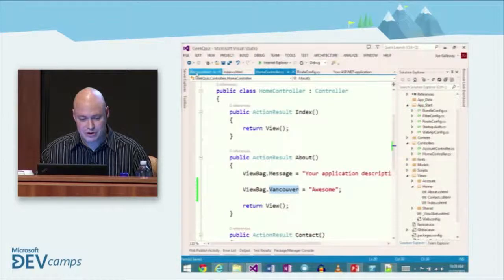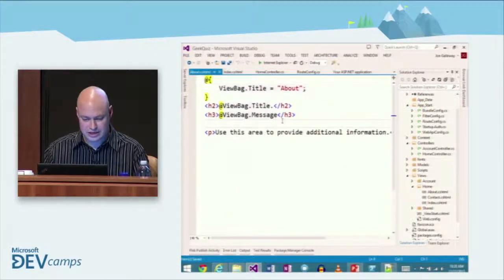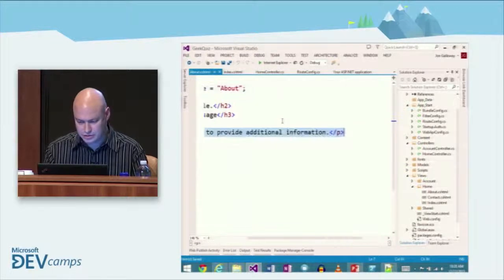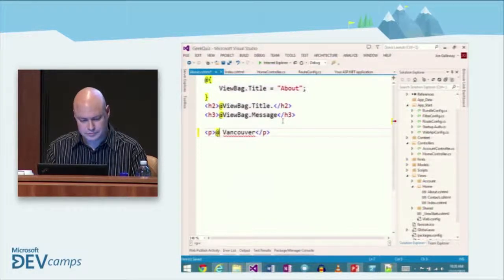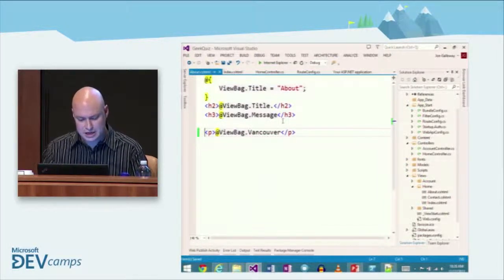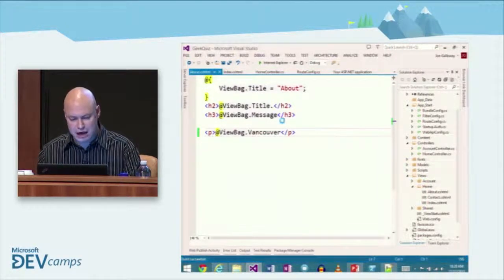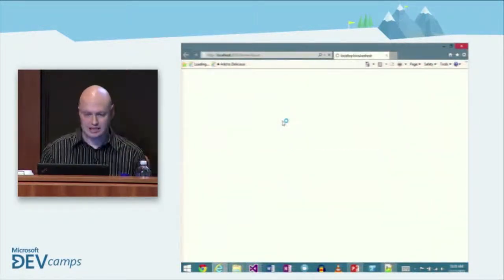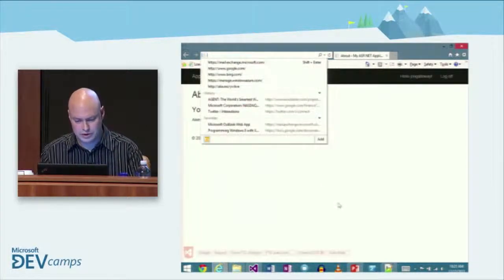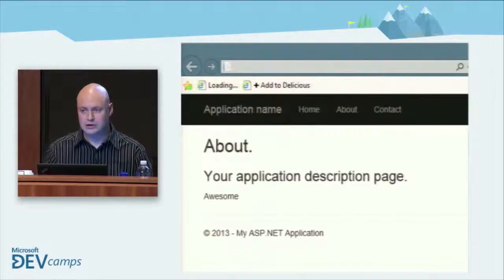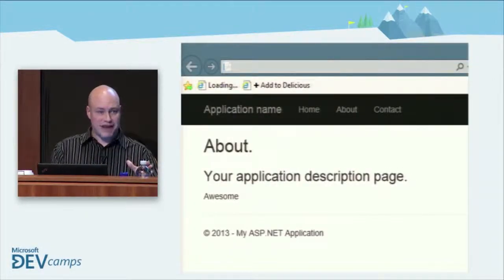All right, so now if I go over to this about, in addition to all this other stuff, I'll replace this paragraph with, well, it's just at viewbag, right? Viewbag.Vancouver. So what we should hope to see is, if we browse to the about page, we should see that awesome bit in there. And so, well, there we are. Yep. Okay. So I'm going through this a little fast. I've only got an hour.